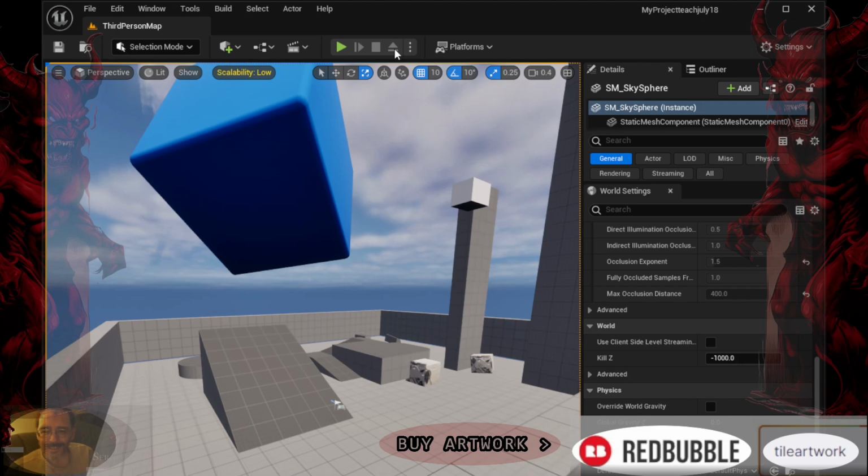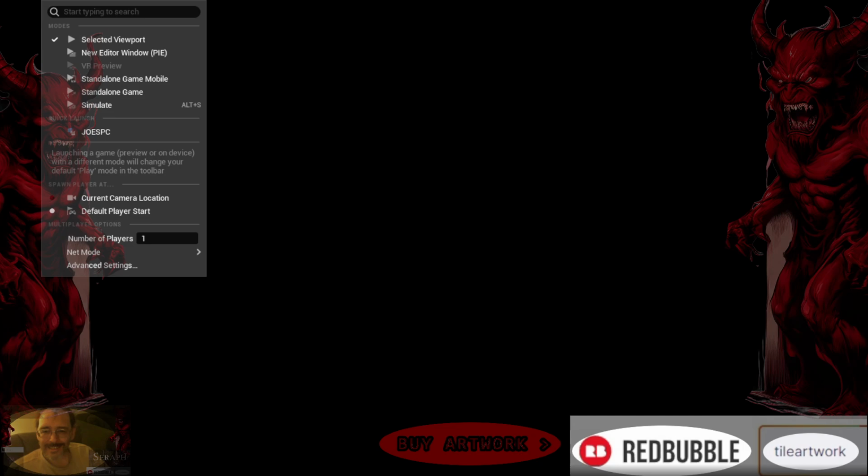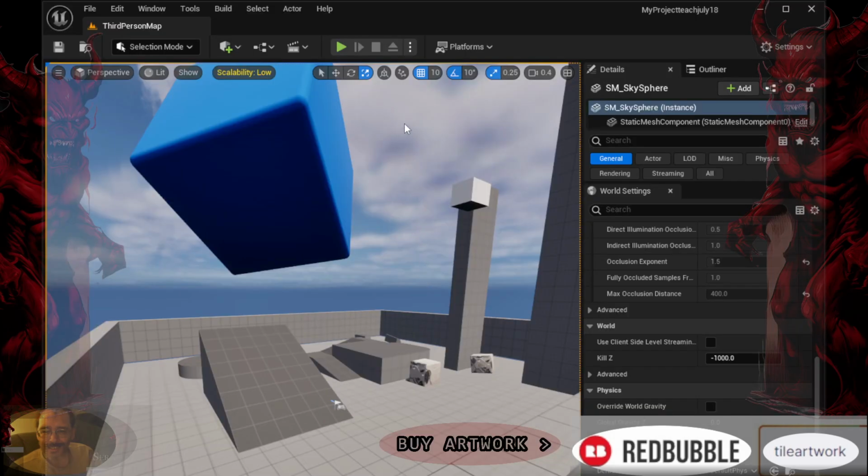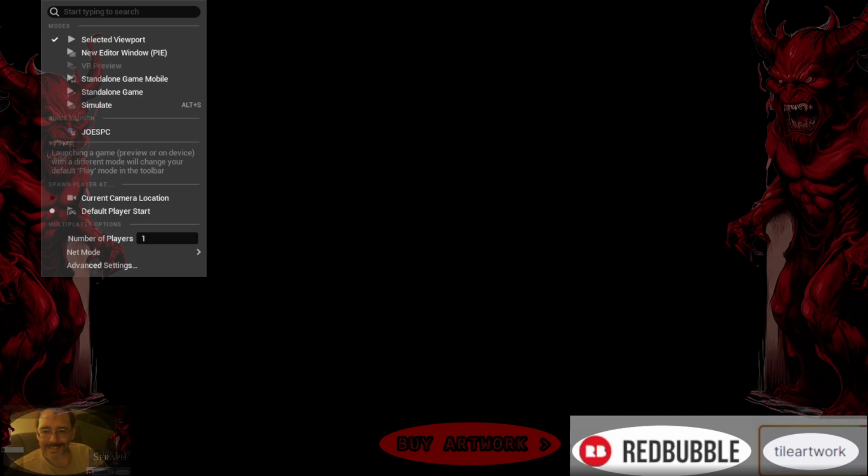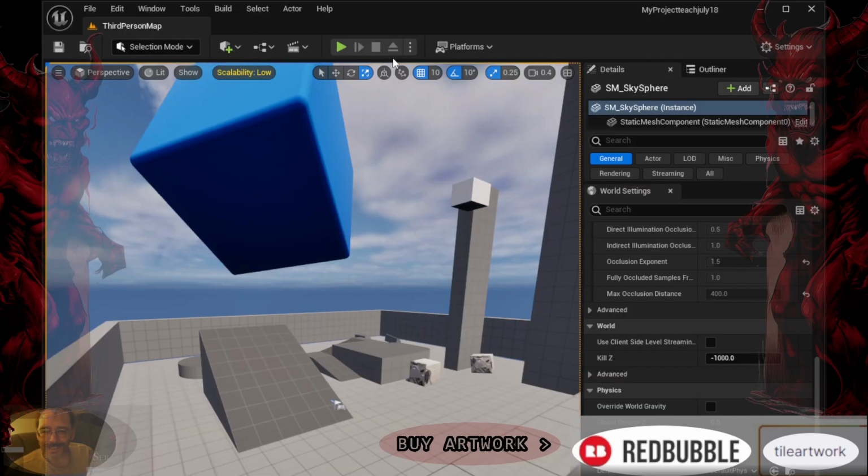5. Hamburger button. The hamburger button, also known as the menu button, typically opens a drop-down menu or panel that provides access to additional options, settings, and tools within Unreal Engine. It often contains commands related to project management, editor preferences, viewport settings, and more. The specific contents of the menu may vary depending on the current context or mode of the editor.